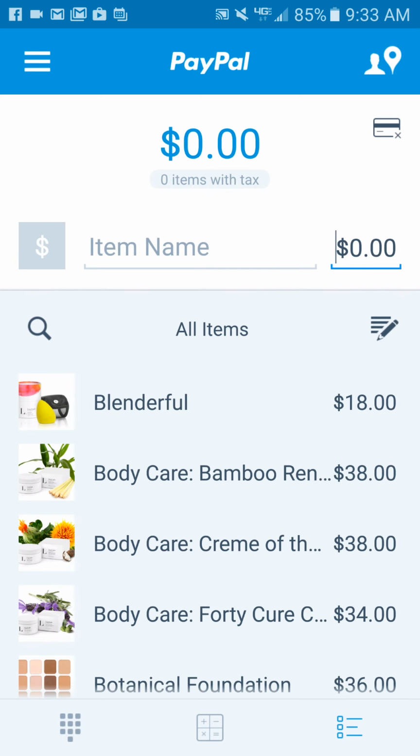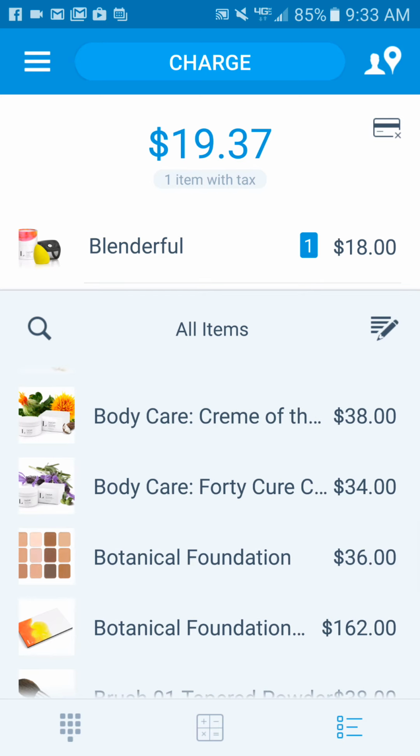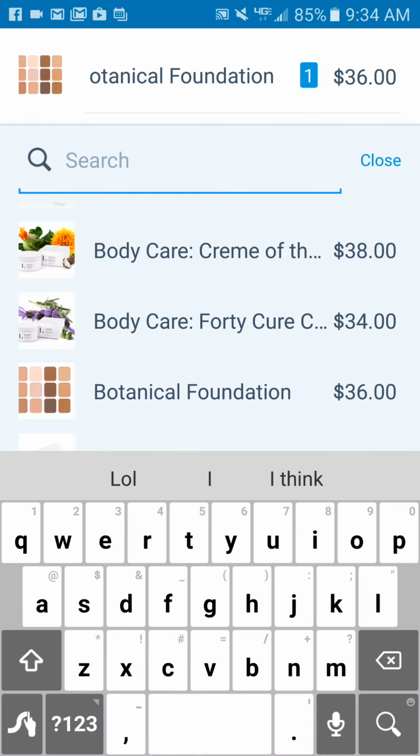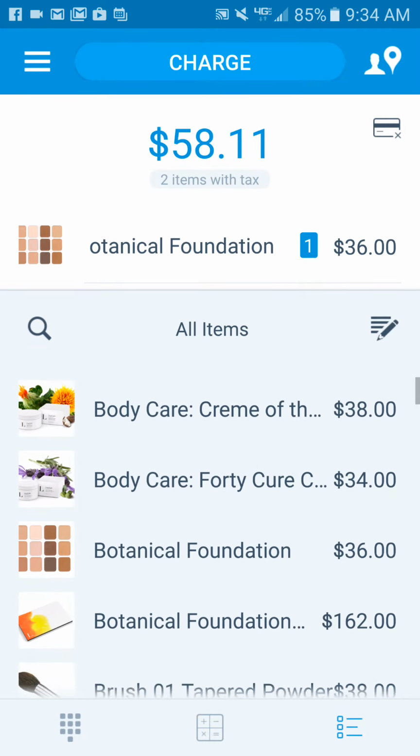So say my client wants a blenderful and a foundation. I just click on those things, super simple. It adds each of them to the invoice. Up here at the top where it says $58.11, that is my total with tax for the 2 items. So stinking easy, you guys. So, and if you need to search for an item, you can see right here the little search icon. You can search right there for an item if you need to. But I just usually scroll through.